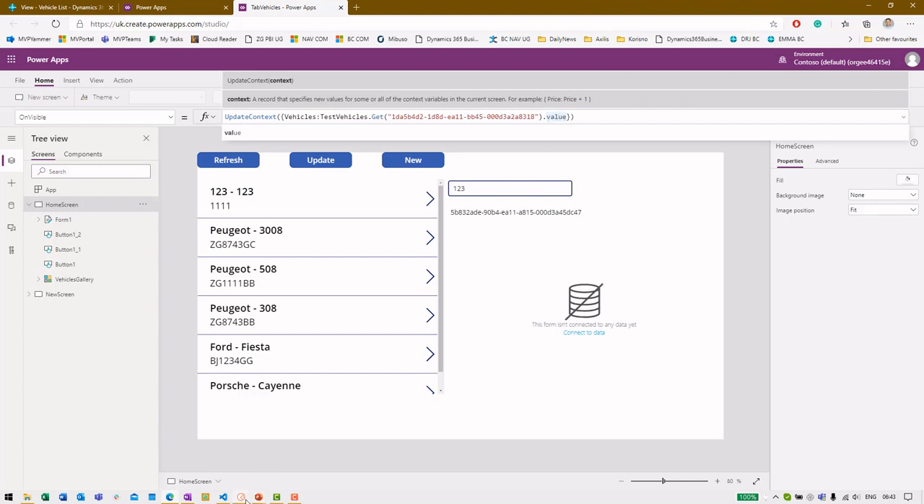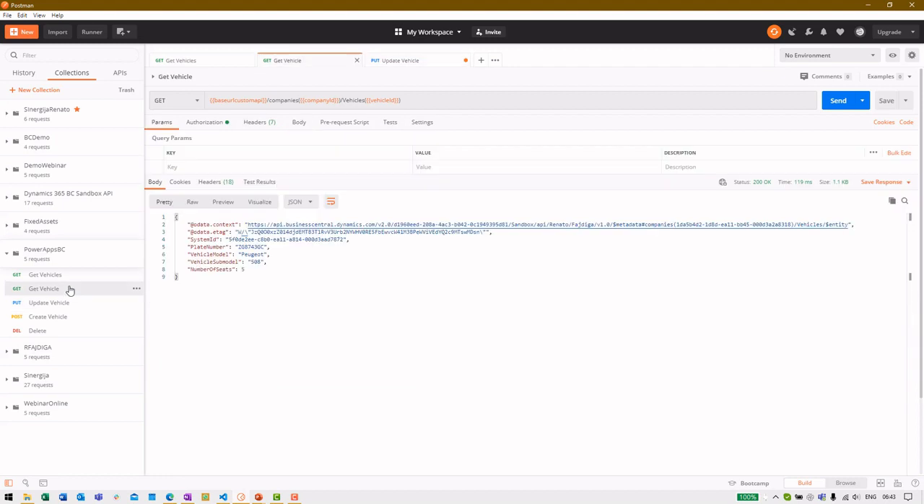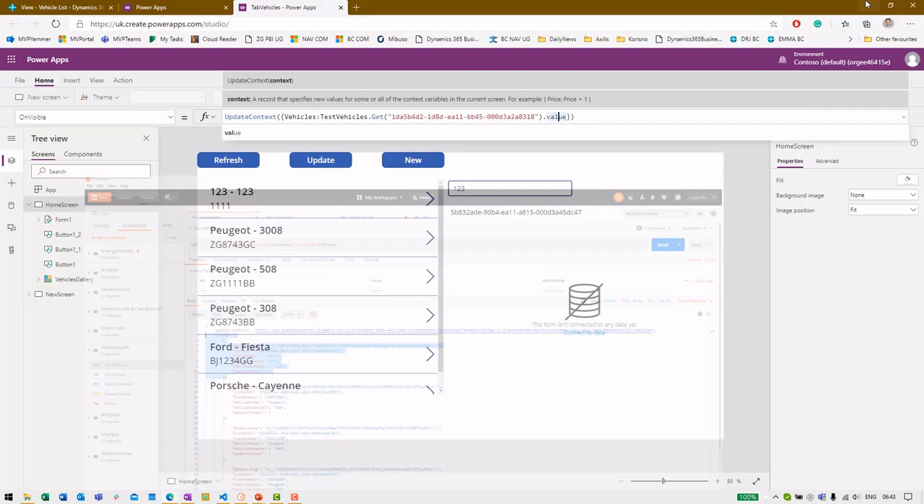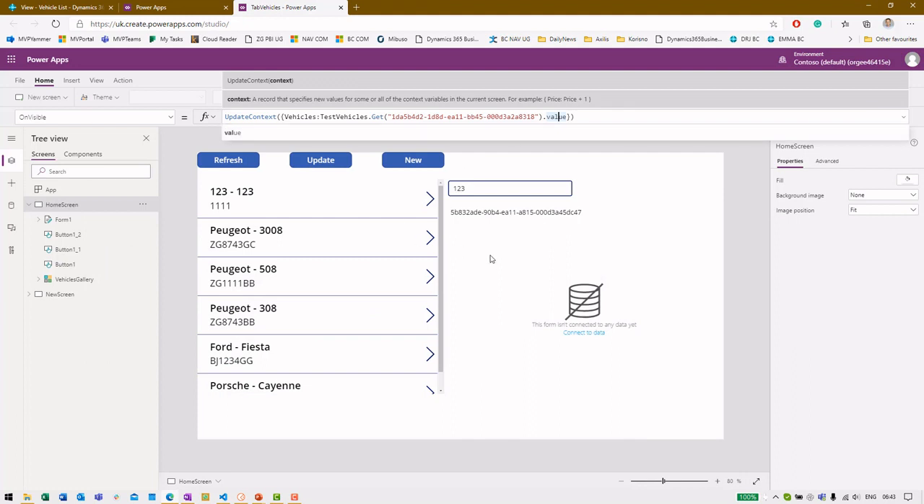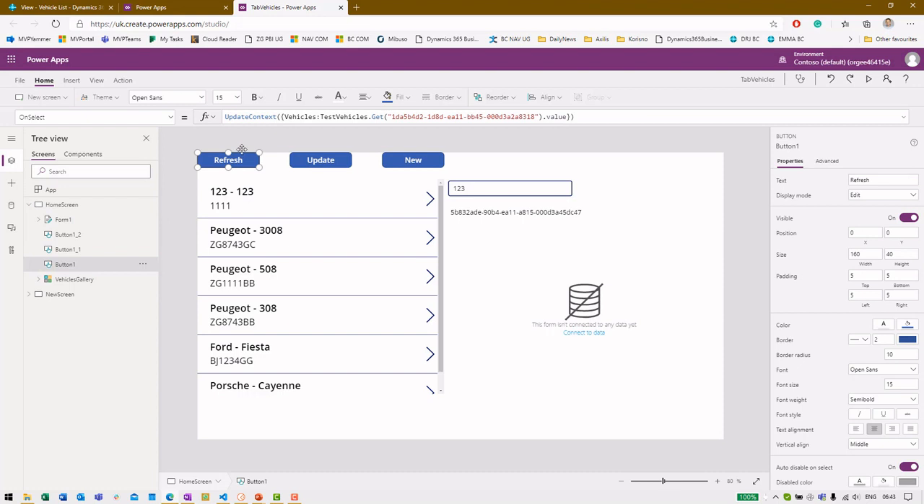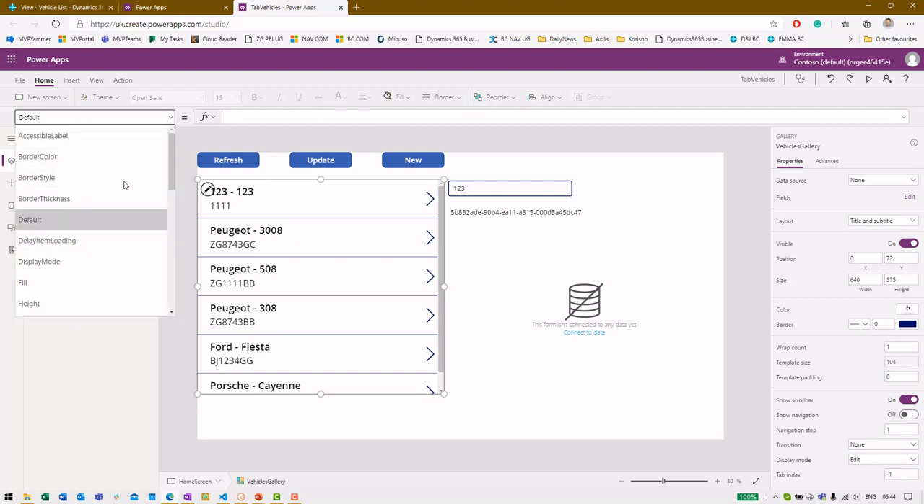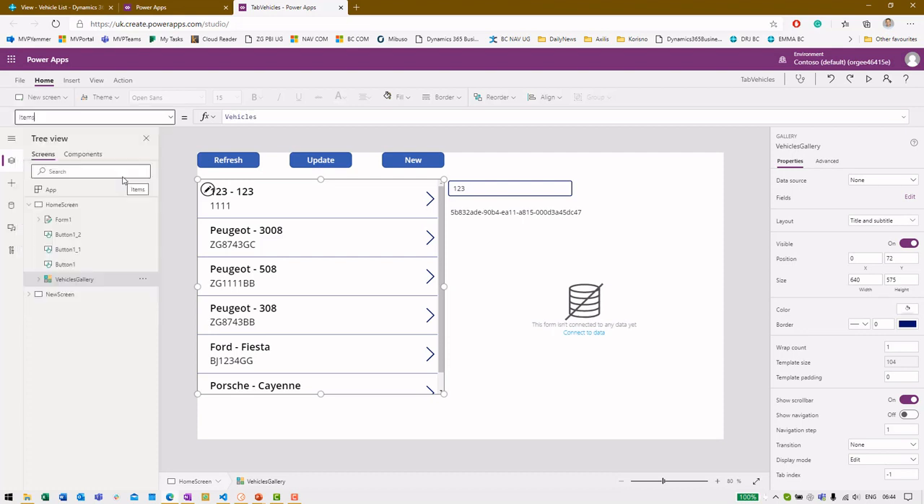If you take a look at the Postman, and when I click get vehicles, you see because of this, then you will get the values of all the vehicles. And here I also create some button, which when I select do the same, just insert the data. And inside my gallery, on the items, I have vehicles as a data source.